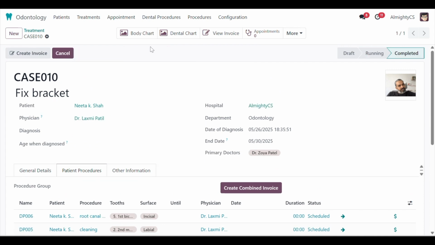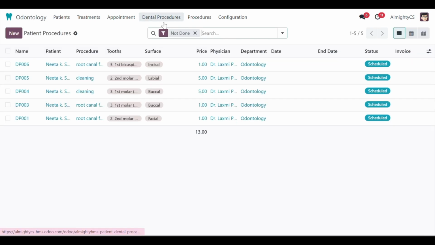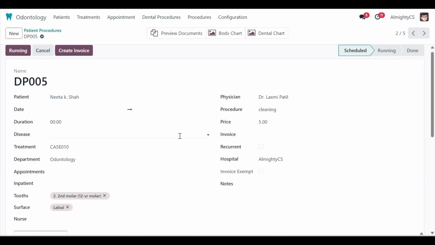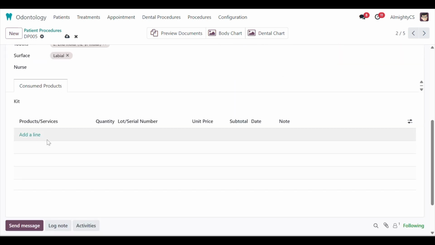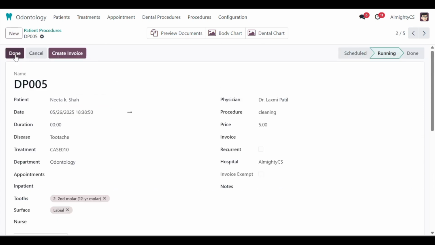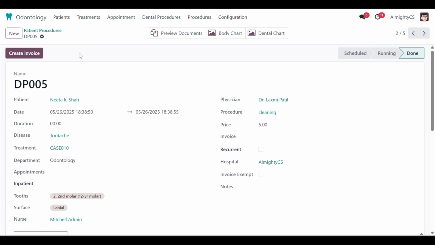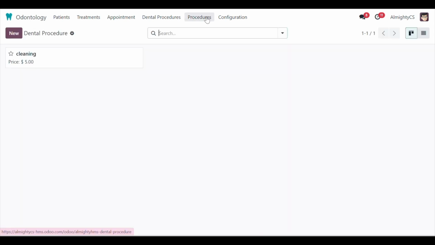Now we will see the dental procedure menu. These are the actual services or operations performed on a patient. Like we created for Neeta Kesha, we can fill in the information herein, select the disease and add the consumed product and services here and click on running, and when it is done, click on done and create invoice for it.